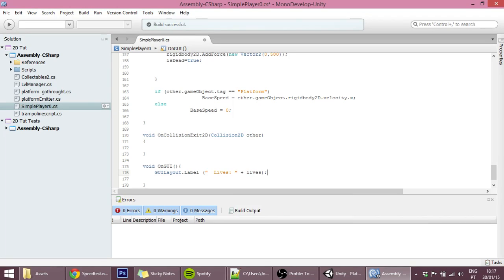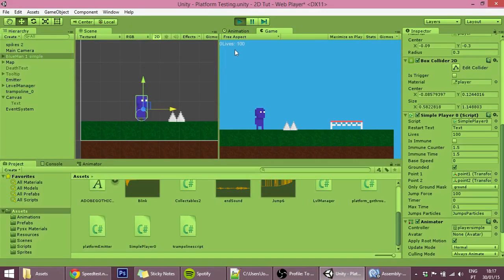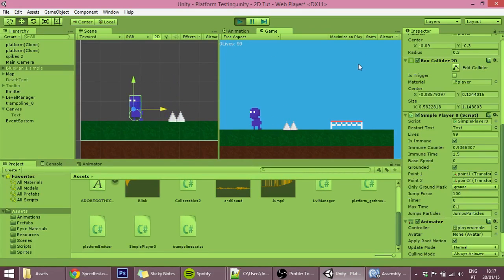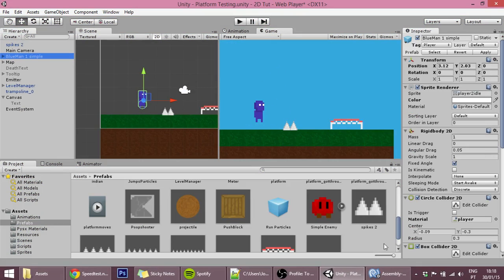It somehow isn't autocompleting. Oh, there you go. This way the lives should appear, and they do. Lives 100, 99, 98, and so on and so forth. And with this we made our player successfully have lives, which is good. I'm just going to show you one little bug that we made.